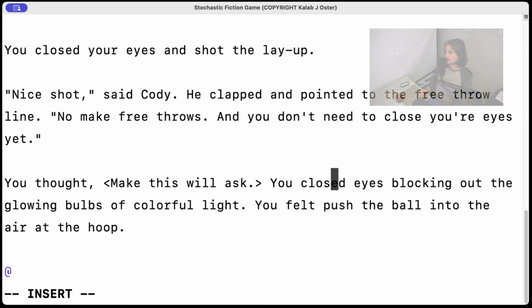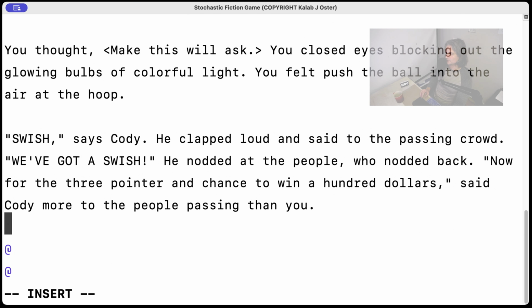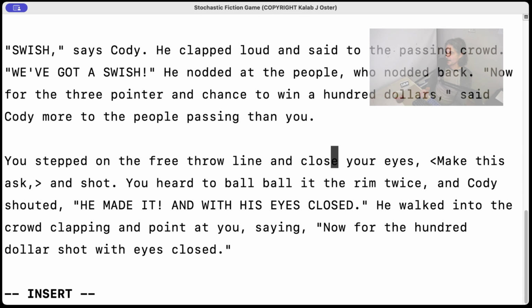"Nice shot," said Cody. You clapped and pointed to the free throw line. "Now make free throw." And you don't need to close your eyes yet. You thought, make this, will ask. You closed eyes, blocking out the glowing bulbs of colorful light. You felt the push of the ball into the air at the hoop. "Swish," says Cody. He clapped loud and said to the passing crowd, "We got a swish." He nodded at the people who nodded back. "Now for the three-pointer and a chance to win $100," said Cody to more than the people passing than you.